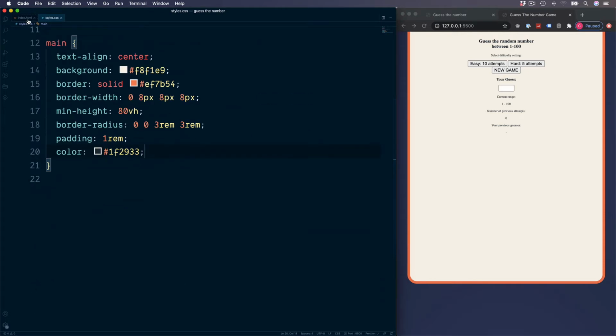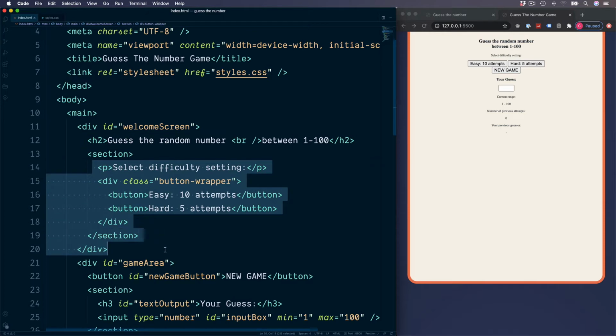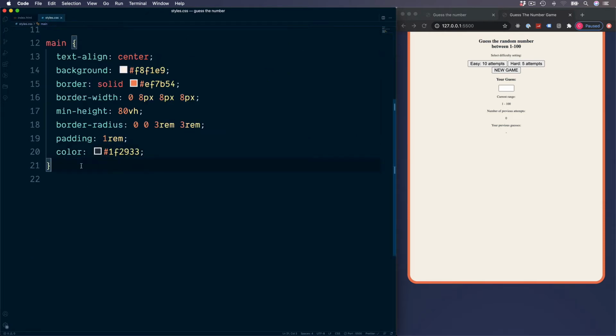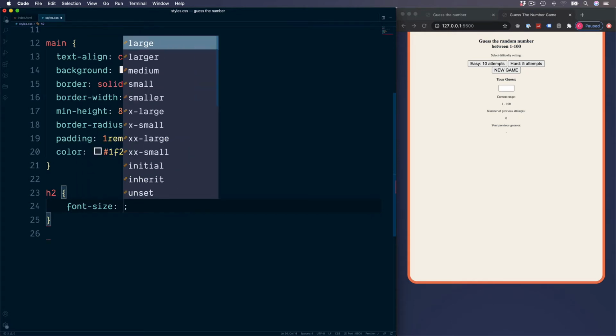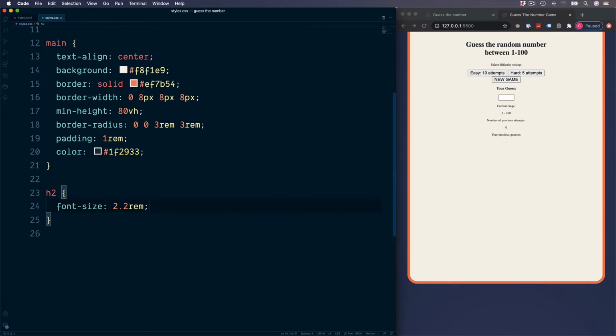So this is our main section, and now we're going to target some of the elements which are nested inside. Starting up at the very top of our welcome screen, we have this level 2 heading, and then we can also select our text elements too. So first of all, let's go for our H2, and we can set the font size to be a little larger, so 2.2 rems.